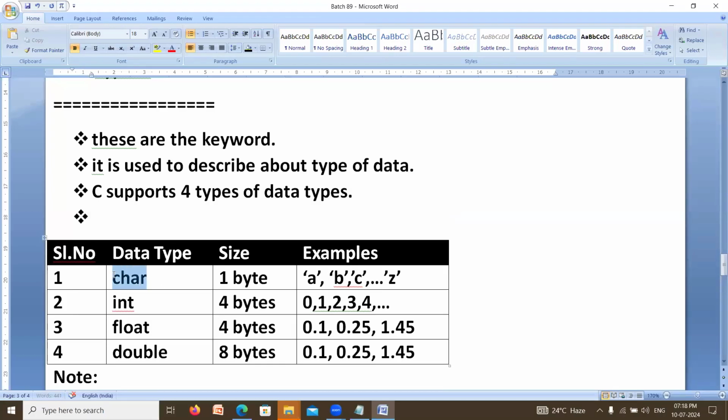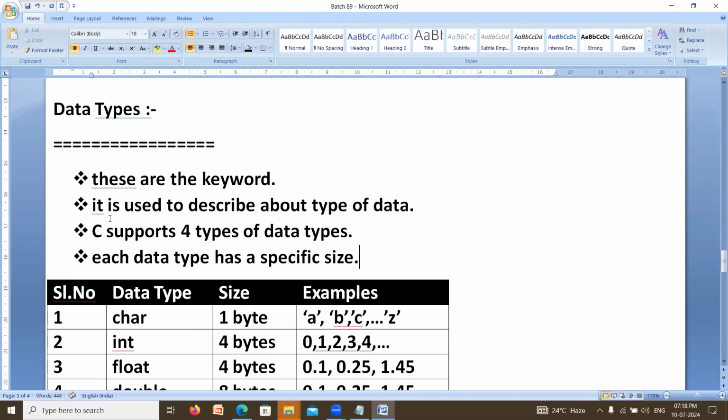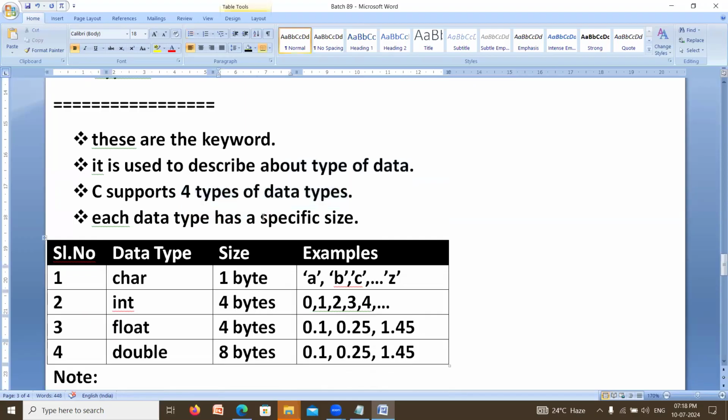Each data type has a specific size. Data types are the names already defined in the computer. Those are called keywords. Data types are used to explain about the type of data. In C language, we have 4 types of data types, and for each data type, we have a specific size.